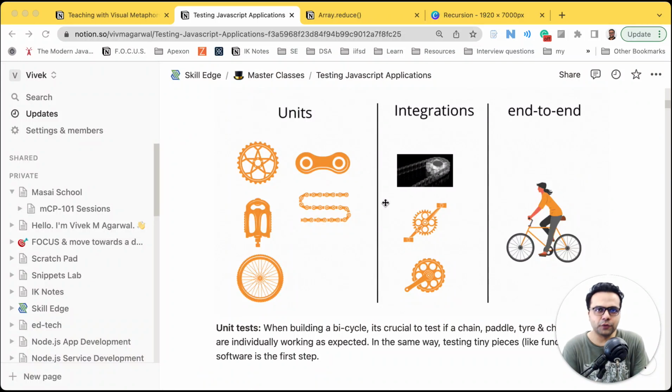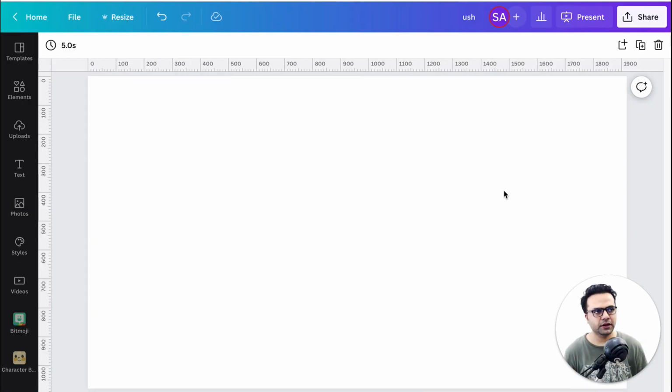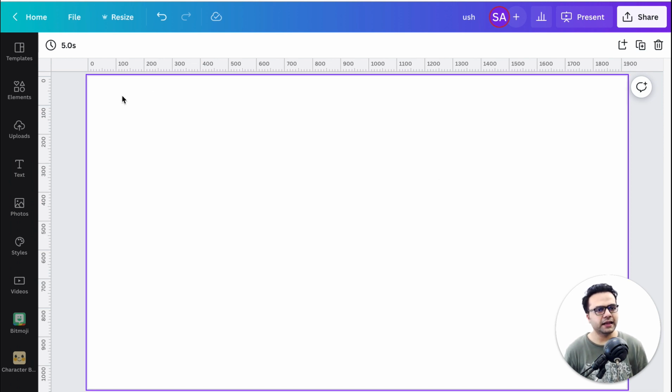Friends, now that we are clear with the fundamentals, let's recreate some of the designs that I created and experience how easy it is to create our custom visual analogies using Canva. So let's try to recreate this from scratch. First thing I need here is two lines which are consistent, kind of equidistant.